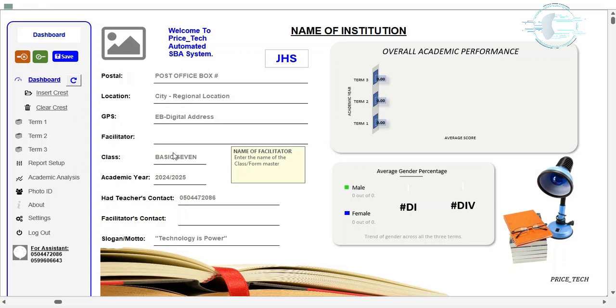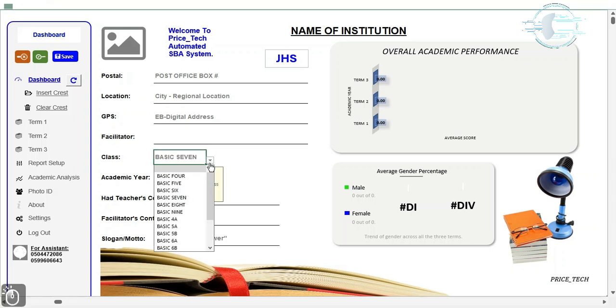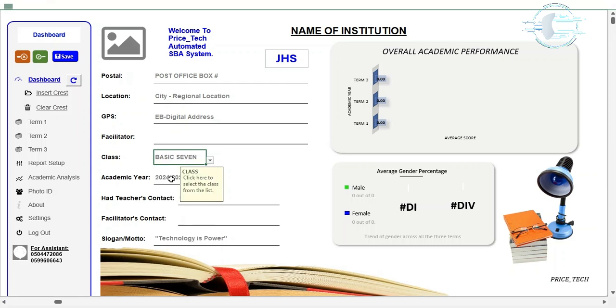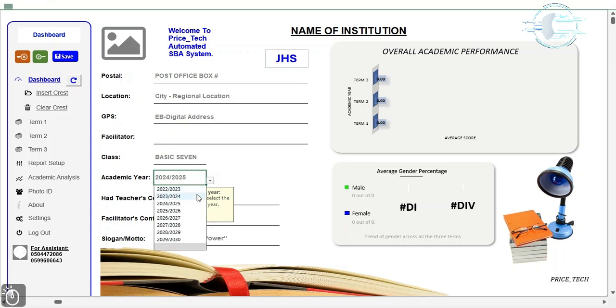After duplicating it, we just have to be changing the class. So we are now using Basic 7. So I just select Basic 7. Then the academic year here. So we select the academic year here. So let's say 2024-2025.